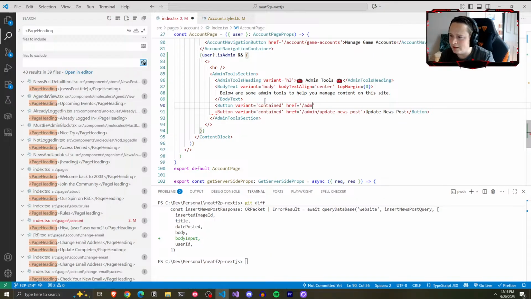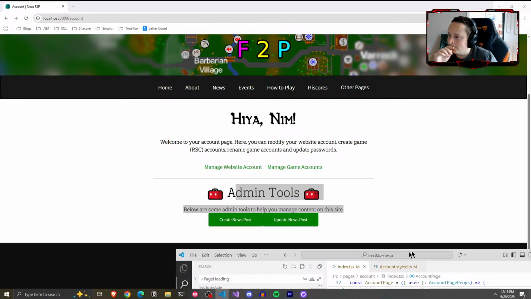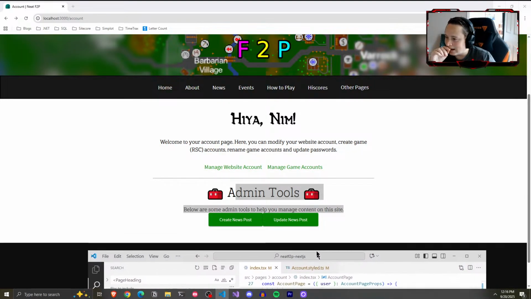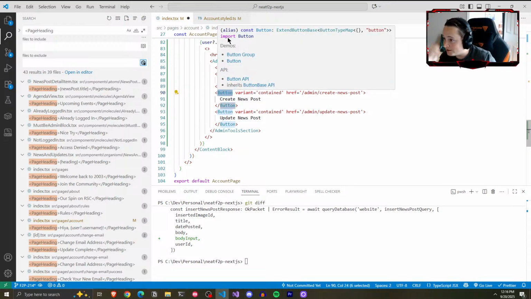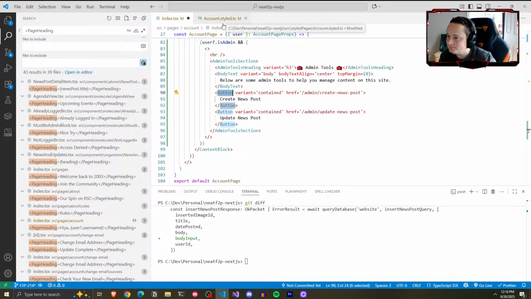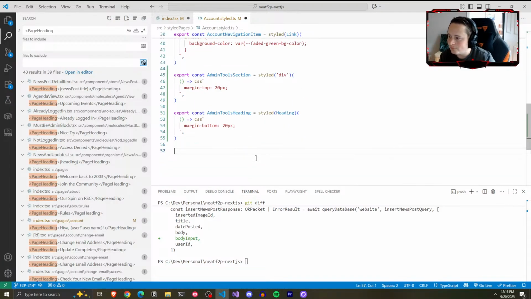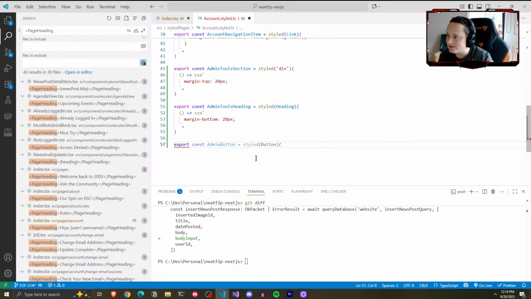There you go. AI, you were basically right, except I don't necessarily know if I want margin right yet, so stop doing that. Create news post. Okay, so I did want margin right. See, sometimes AI knows what it's doing, except I don't like using the SX prop of emotion. I think it's kind of like lazy. So instead, we're just gonna say admin tools button area.